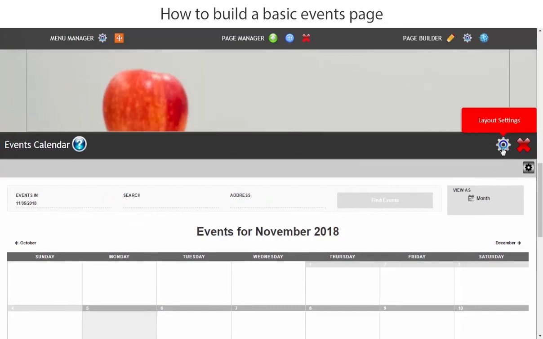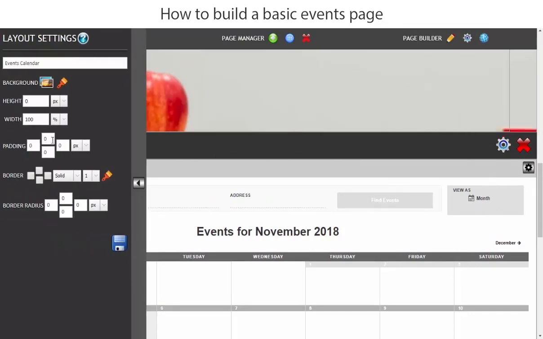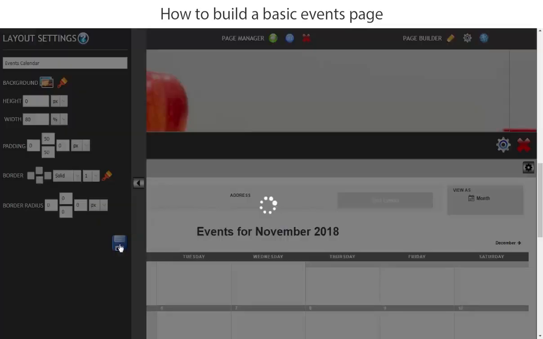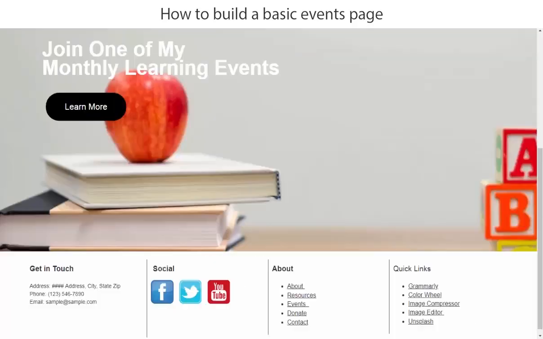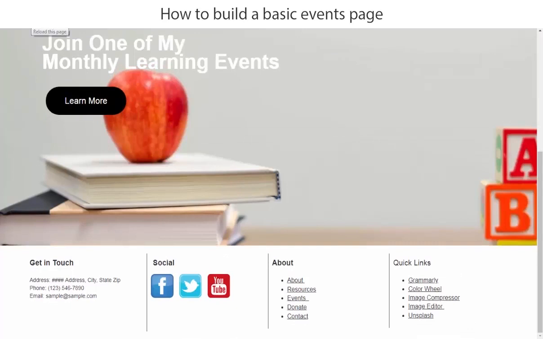And now we're going to make the calendar fit a little bit neater into the page. The first thing that we will do is add some margin top and bottom. So we're going to put 50 at the top and 50 at the bottom. And we're going to make the width 80%, so it makes the whole calendar look nicer on the page. So let's just save those changes.